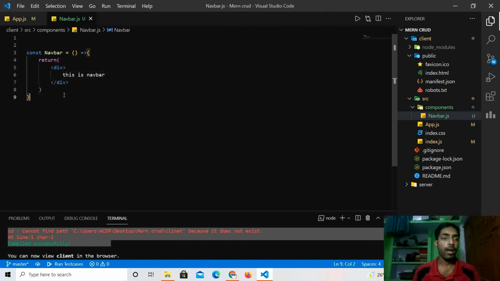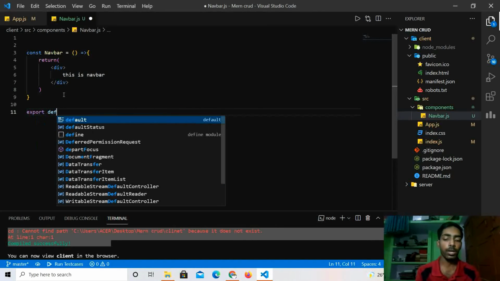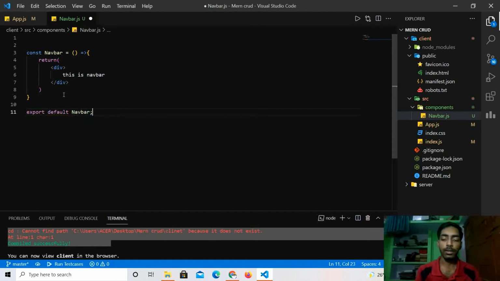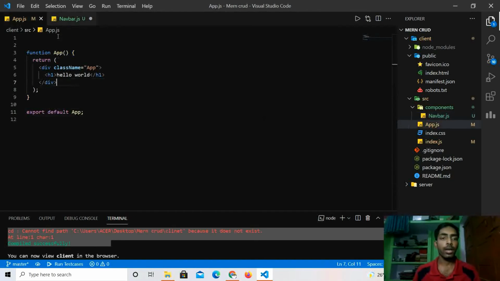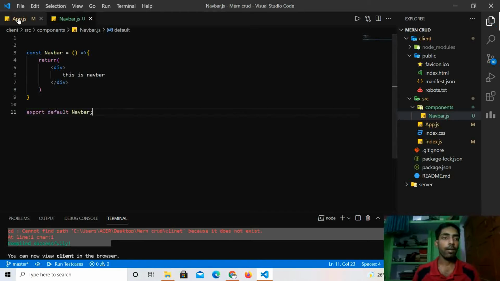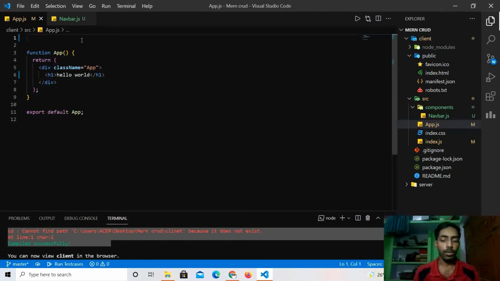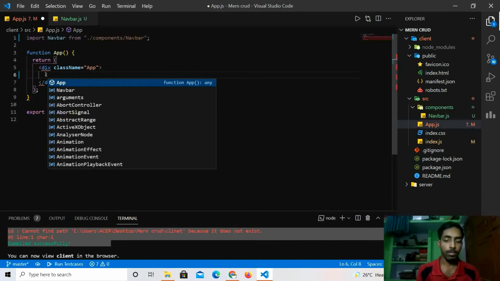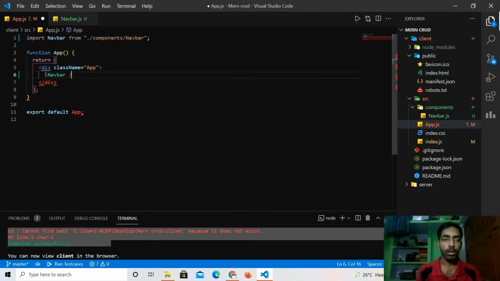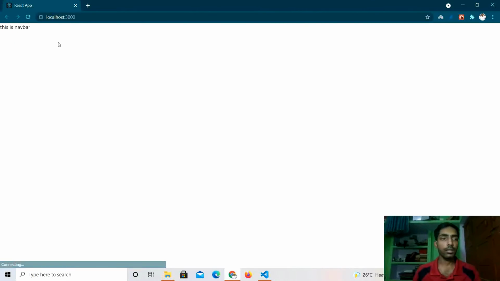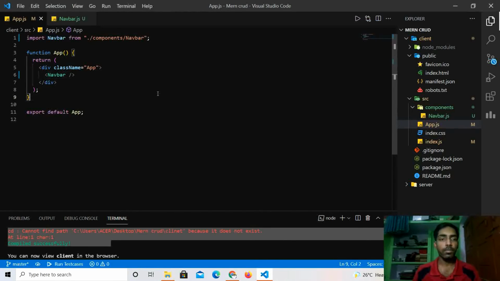right? And for using it, the main property of components is that we can reuse the components, right? So I'll use this component in app.js. So first I have to export it, export default navbar, right? So after exporting, I have to use it in... sorry, I made one mistake. I have to use it in app.js. So I'll have to import first. So import navbar from components navbar, and I'll simply call it here in the class name app. So navbar, right? So this is navbar, right? So our components are working fine.